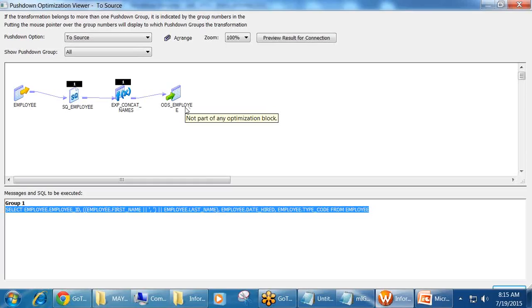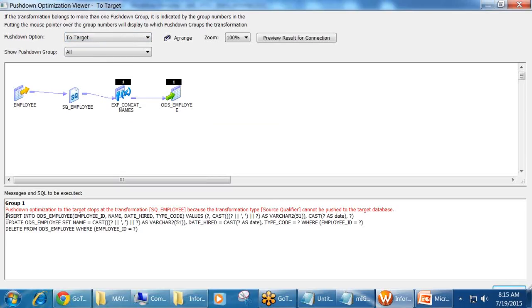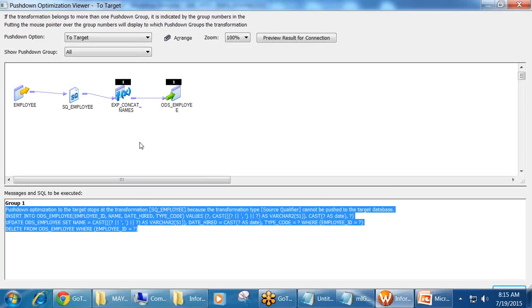That's it. It won't perform the transformation logic within here. Let's say if you want to push the transformation logic to the target, it pushes the logic there. If you see the insert statement, it is using the cast function to convert into a character data type. So this is about the pushdown optimization option. Basically, it will convert the transformation logic into an SQL, and that SQL will be executed against the source database or the target database.